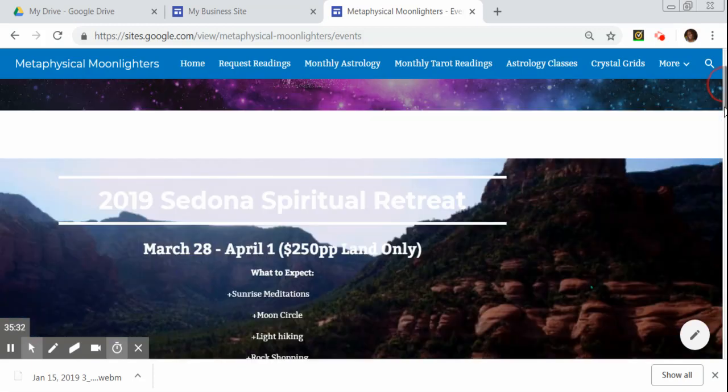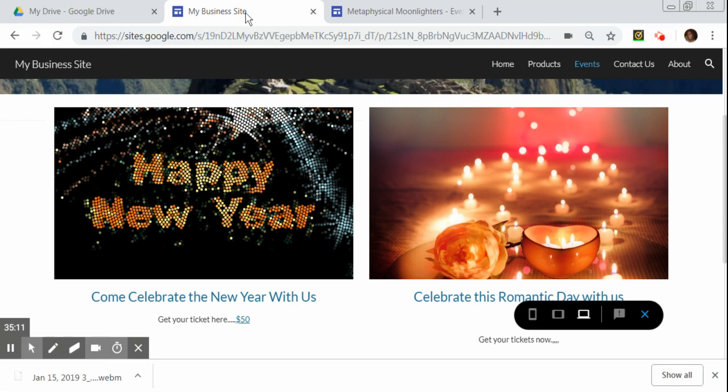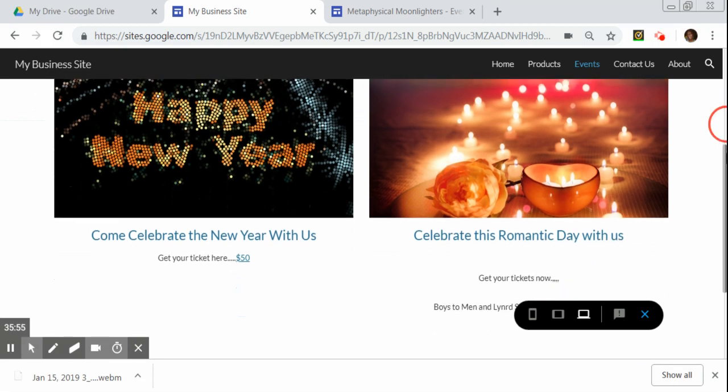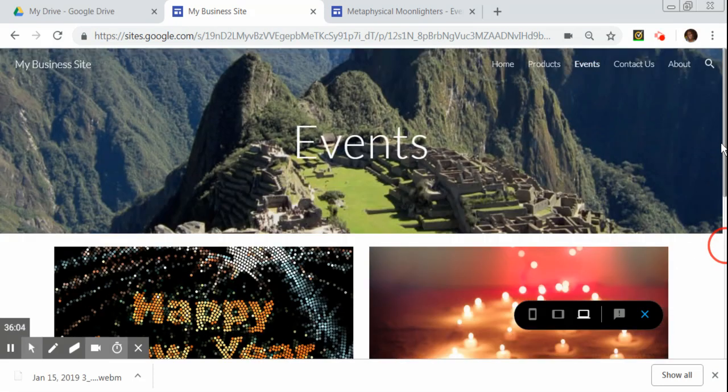Okay, let's see. Okay, you see it right here. You can set it up where people see the Visa, MasterCard symbol, or you can just set it up where they click on the link and it takes them directly to PayPal. So it's up to you. Now, we're going back to our events page, and this is the preview page, okay? Now, we have a New Year celebration going on, and we have also a Valentine celebration in Machu Picchu.